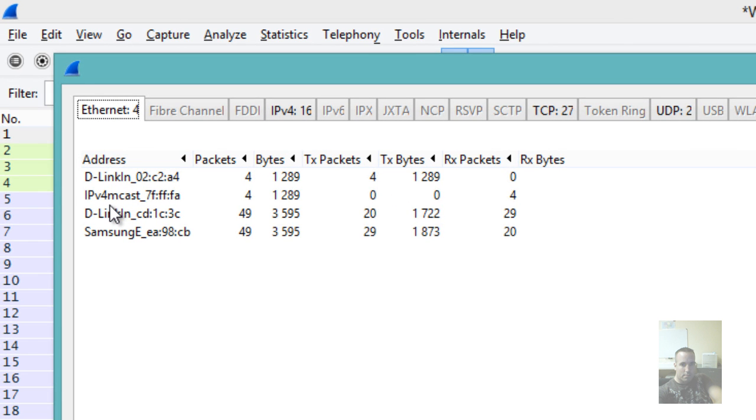some multicast traffic, another D-Link device, okay, yeah, I know what that is. I was wondering, I don't have two D-Links on my network, but I actually do. And then my Samsung computer here. So if I was looking for D-Link traffic or multicast traffic or Samsung traffic, then I'm all set.